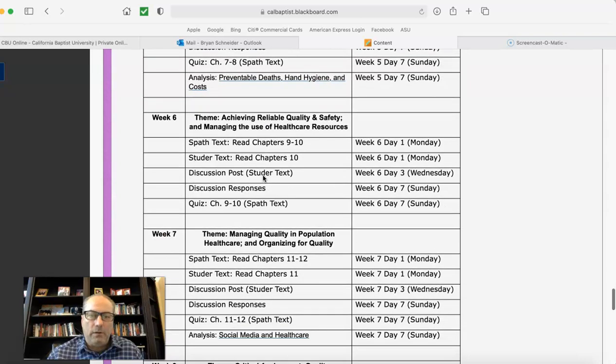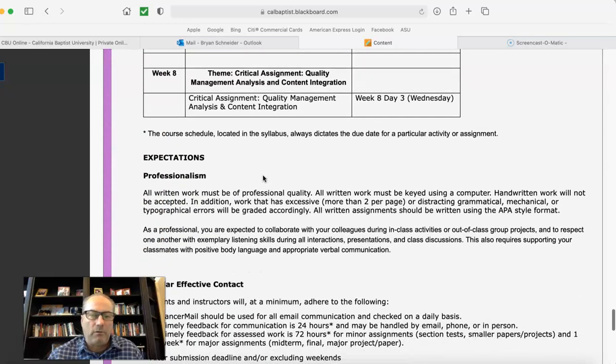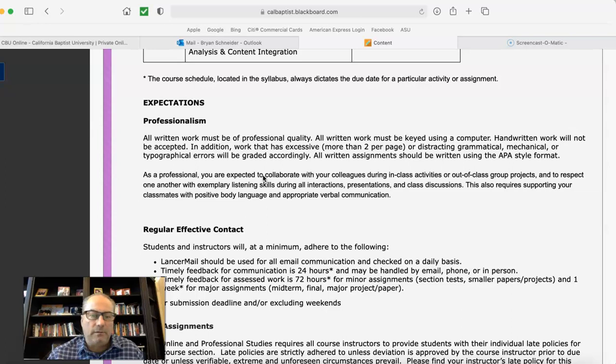So each week you have what is required of you for the week and the day that it's due. It's pretty straightforward, very easy to follow.